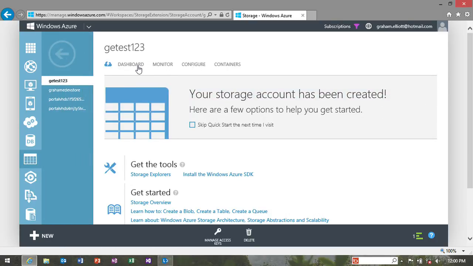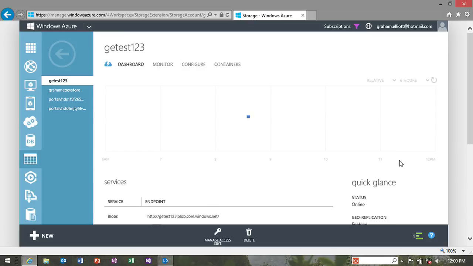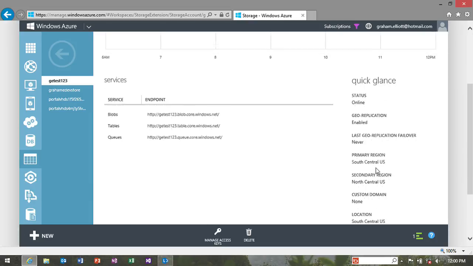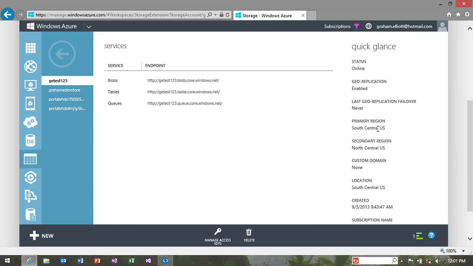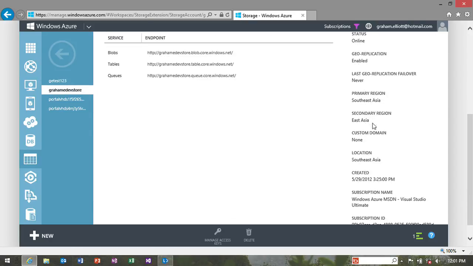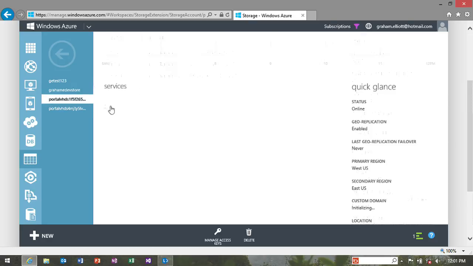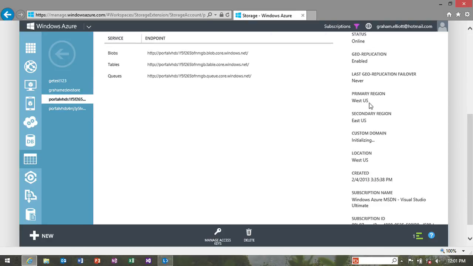And so if I go and have a look at GTest, for example, which has geo-replication enabled, you can see my primary is South Central, my secondary is North Central. If I look at GreyMe Dev, my primary is Southeast Asia, my secondary is East Asia. This one is West US versus East US, right? So we pair the data centers, you don't get to pair the data centers, if that makes sense.